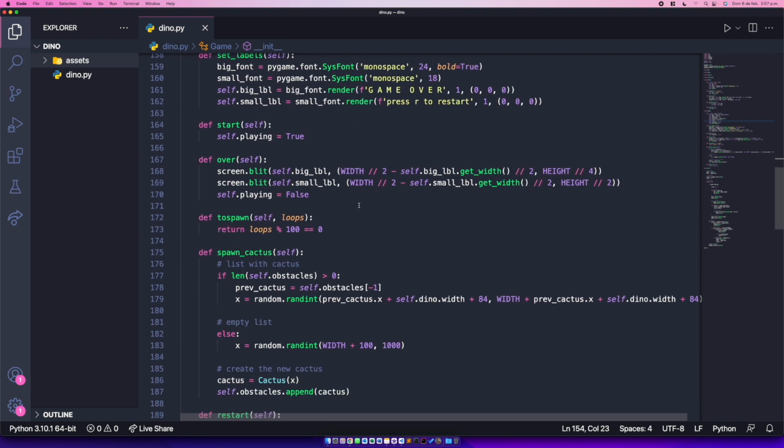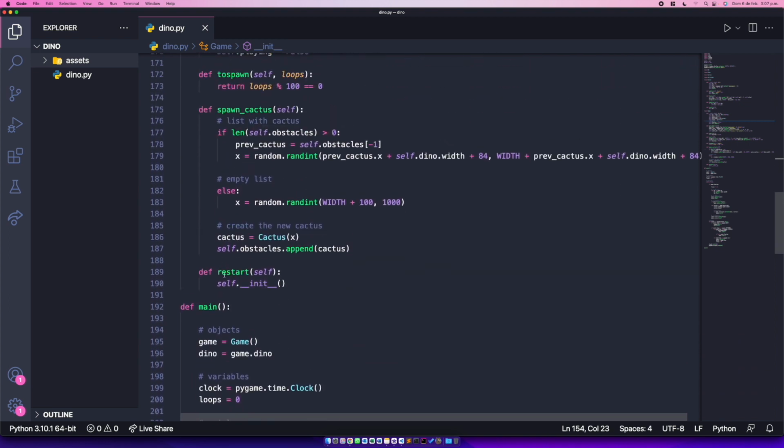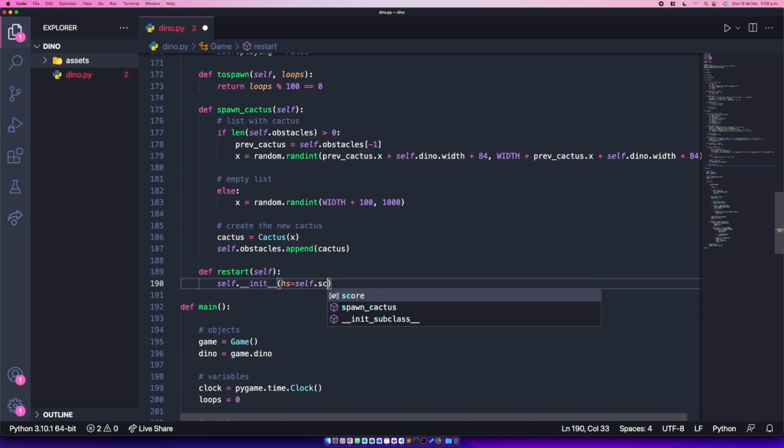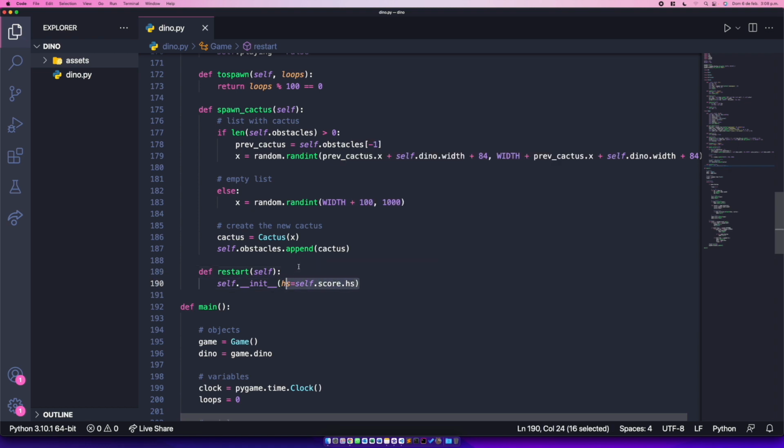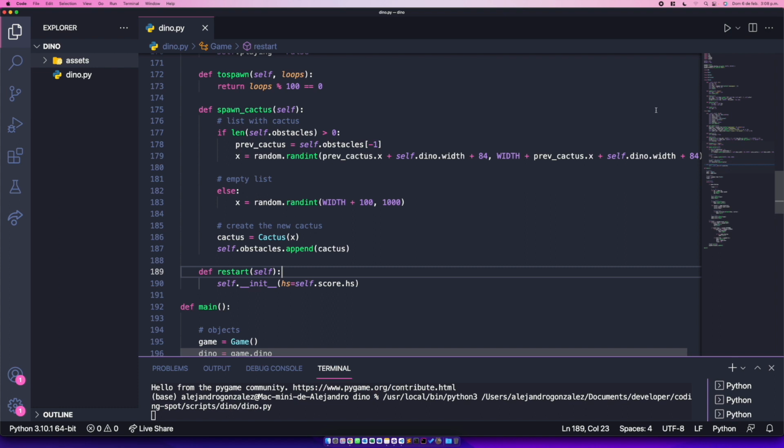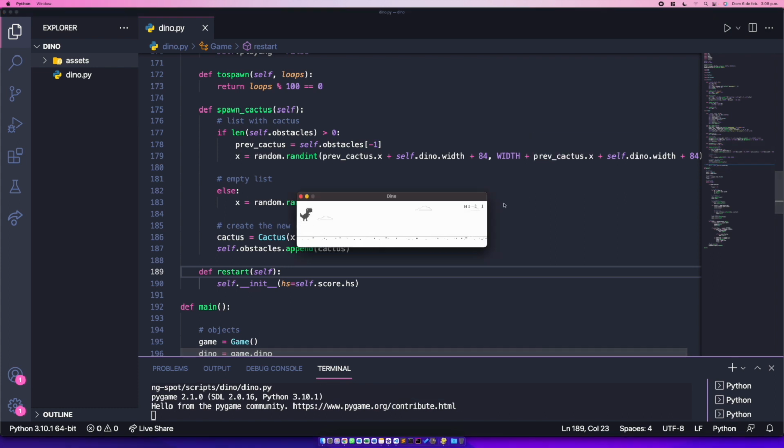Now right here, instead of hard coding a 0, we're gonna send the Highscore, which is actually 0 at first. But the different thing here is that when we restart the game, we're gonna send our Highscore to be equal to self.score.Highscore. And this will make our Highscore persistent. Let me show you. So I'm gonna run the file. So we have our Highscore there increasing. I lose. We have a Highscore of 38, as you can see. I'm gonna restart the game, and as you can see, the Highscore remains on screen.